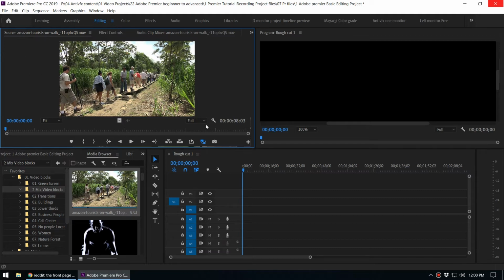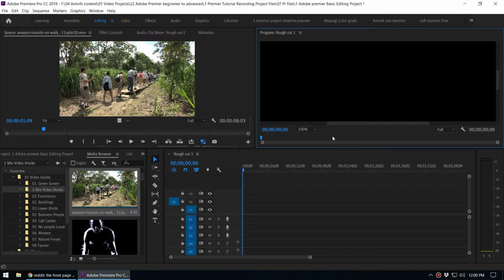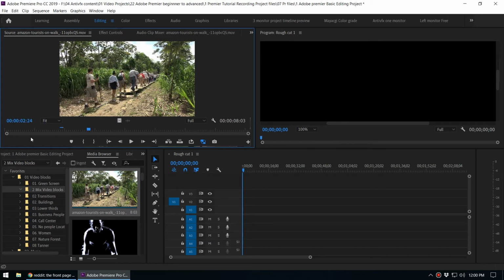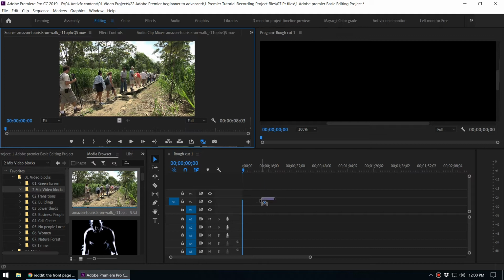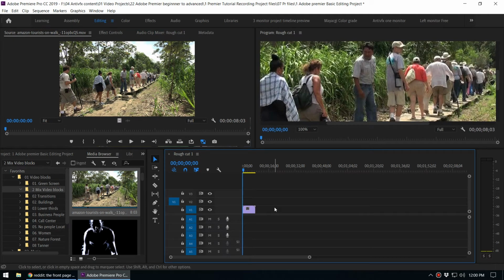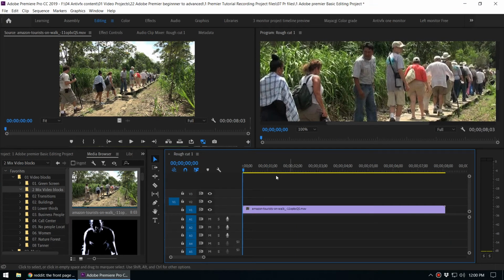So we put the clips into the source monitor, and we select the best parts from this clip, and then we put that into the sequence, and we can see that in the program monitor. So let's say I want to add the complete clip to the timeline. In order to do that, you can click and drag and drop this clip to this. There are some easy methods, so I'll explain to you later.